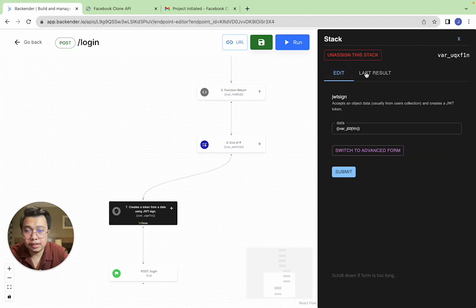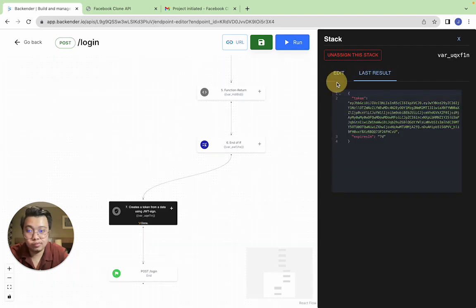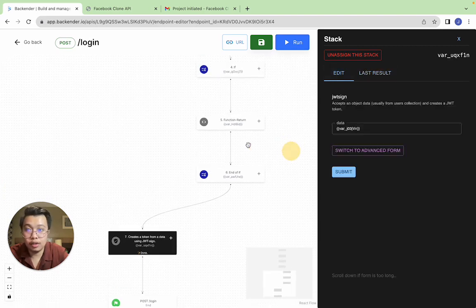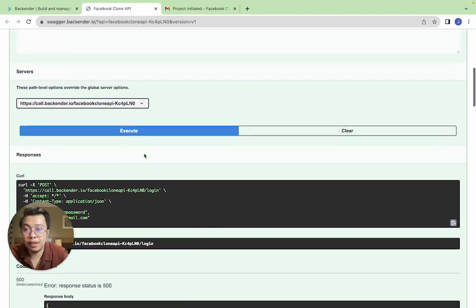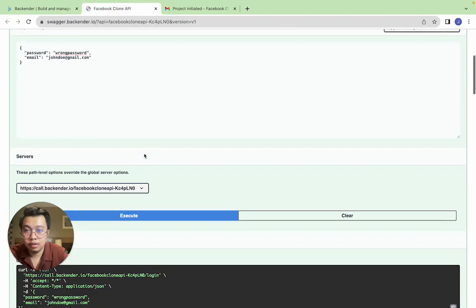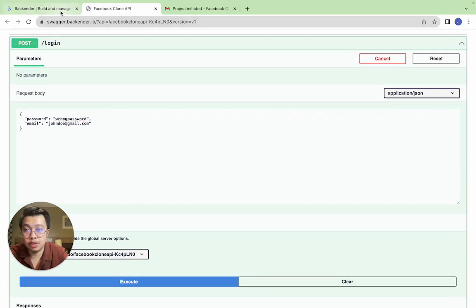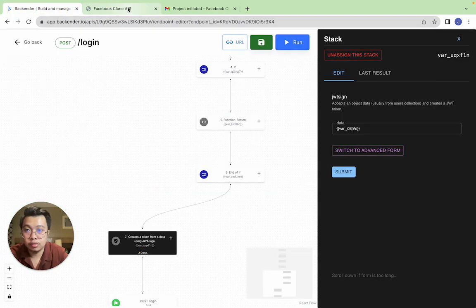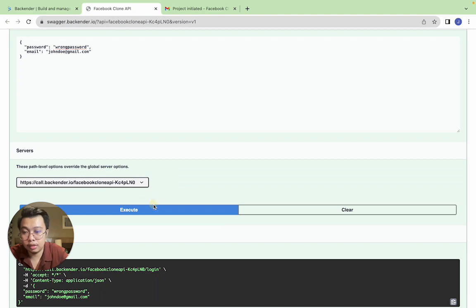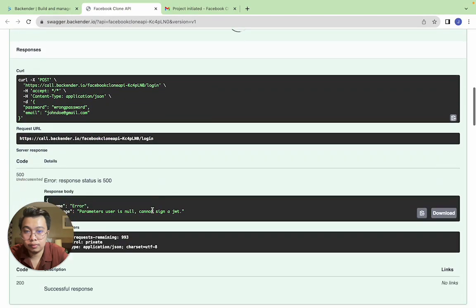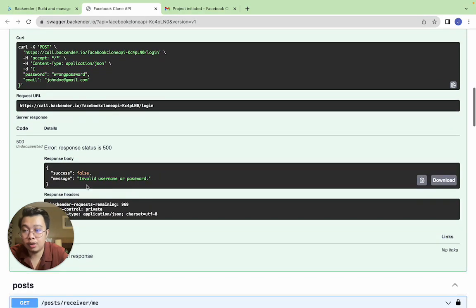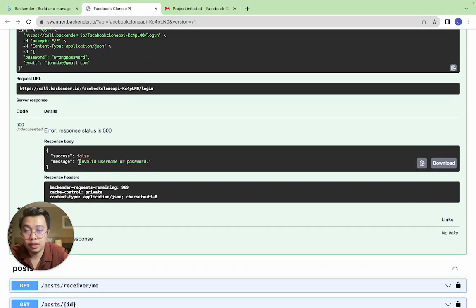So I think that's it. Now if we test this inside our API documentation, it will be updated immediately. Let's click execute and let's wait for it. As you can see, we now have the right response message, which is invalid username or password.